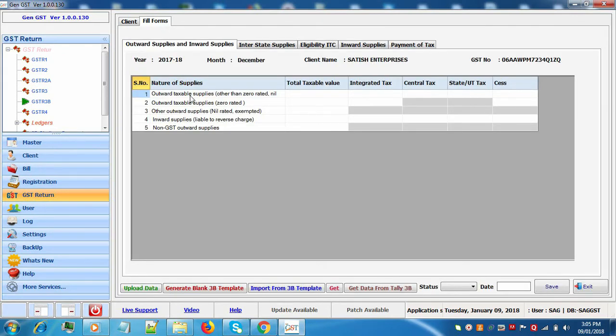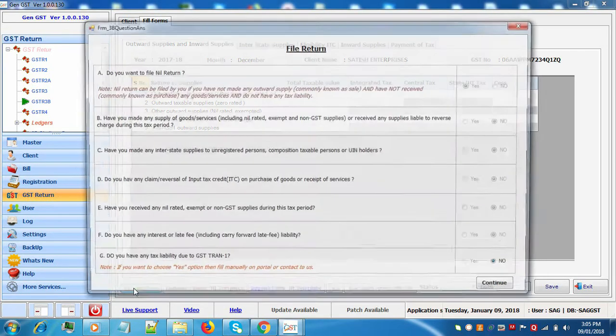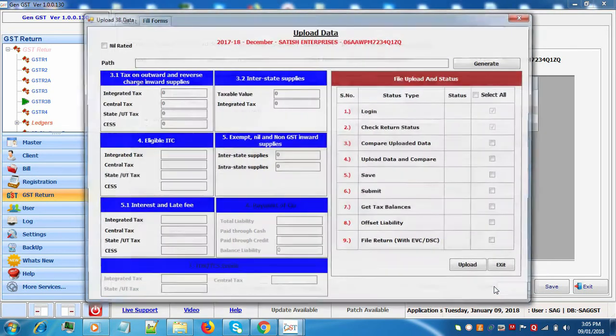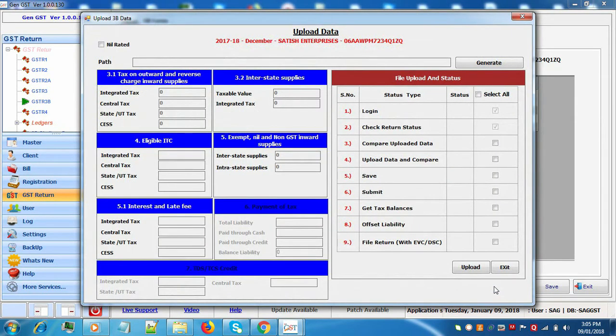In case you want to file nil rated GSTR 3B return, you need not fill any of the details in the following tabs. Directly, you will go to Upload Data button. One dialog box will appear. In this, all the details will be autofilled. Now, click on Continue. Here, the data is mentioned. You can check that no amount other than 0 is mentioned here. Now, click on Nil Rated button as you want to file nil rated GSTR 3B return.